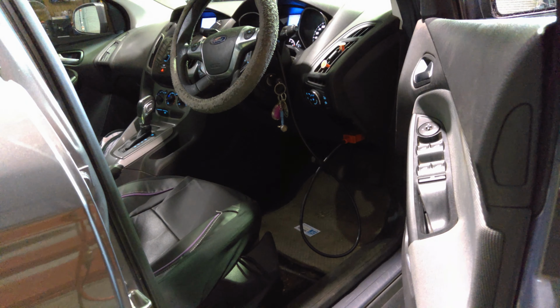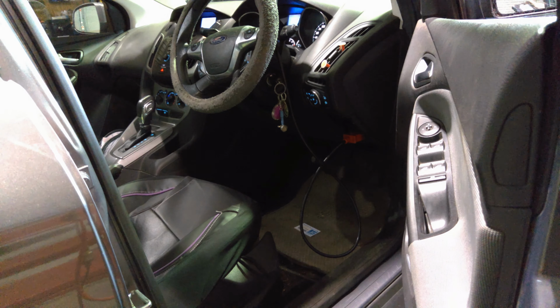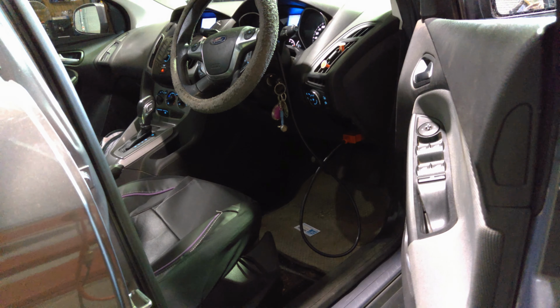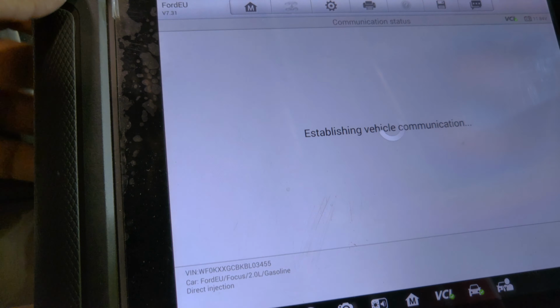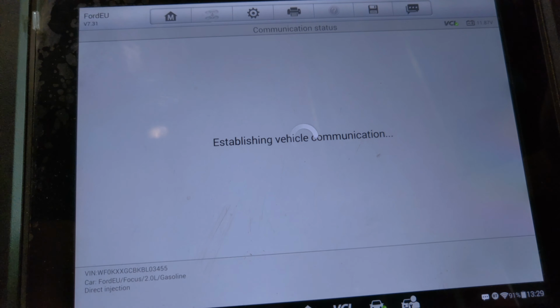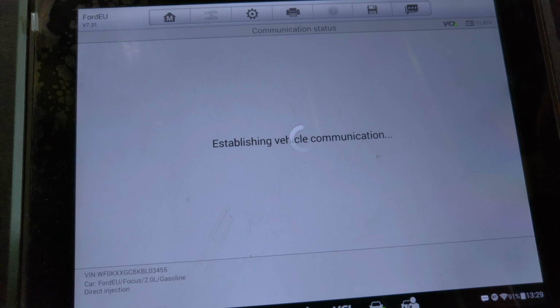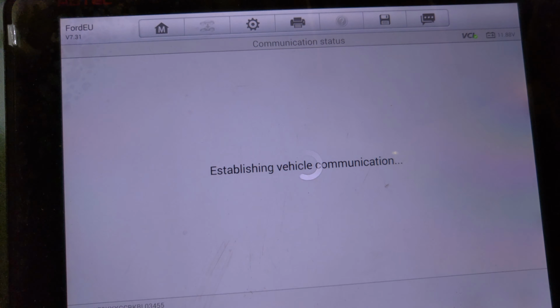So all I have is my scan tool in the car hooked up. So we're just gonna look for fault codes. I already selected the car, so I'll just scan the ECU, the transmission computer, this one for you, and let's see what we got.